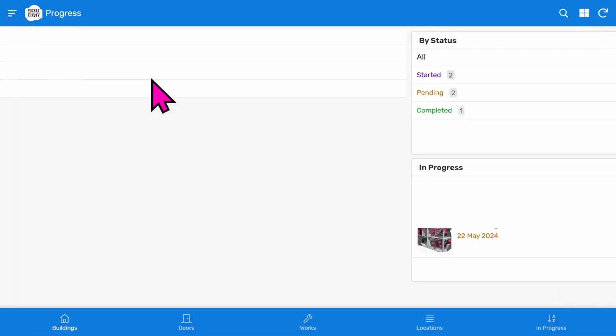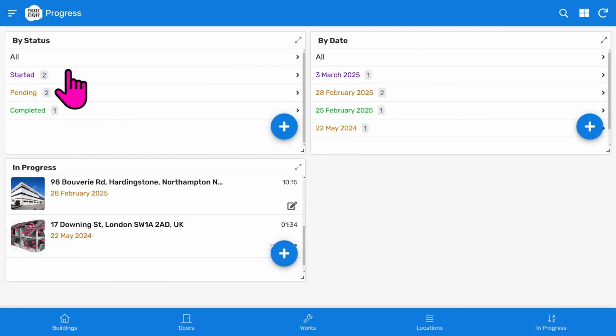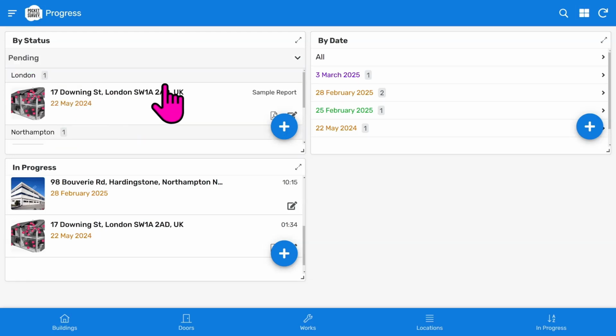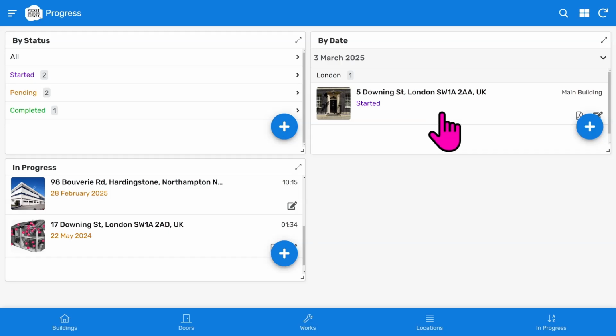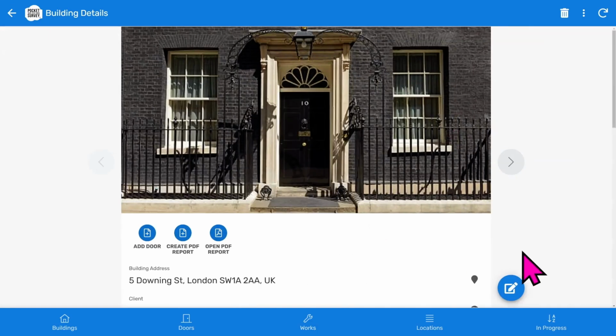The Progress feature is handy for managing your workflow. The My Status screen on the left shows you the status of all your building reports. So if you tap Pending, you'll see all the pending building reports. Tap the left arrow if you want to go back up a level. The screen to the right shows your building records in date order with the latest date at the top. You can view a record if you tap the middle of the form. If you tap the pencil icon, you can edit it.